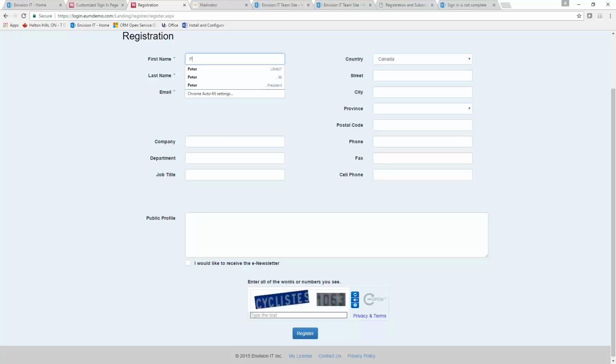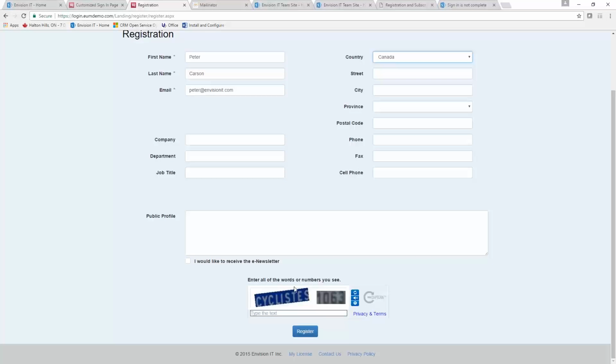So this base out-of-the-box one here, I'm going to put my information in. I'm going to use that same corporate email address that I used for the previous demos. Leave the rest blank. It's optional. I do need to fill in the CAPTCHA here. Let's do that and go ahead and register.